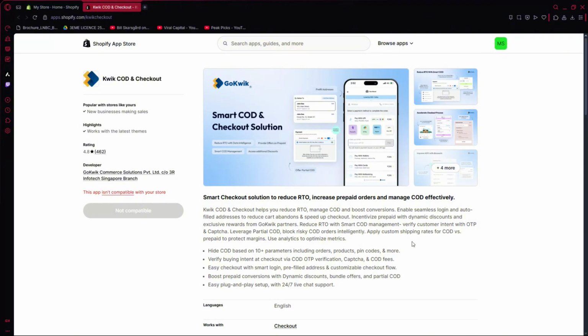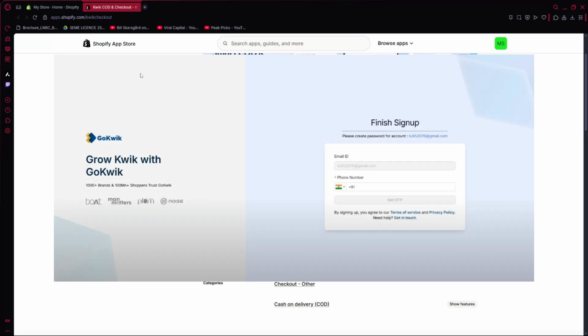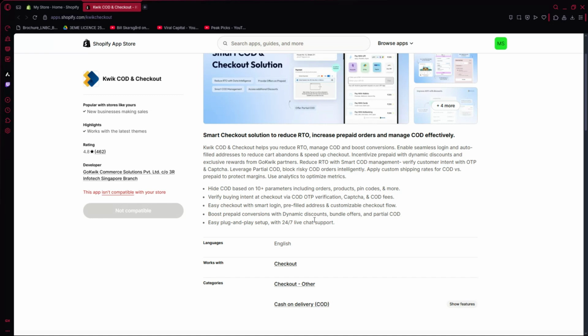So here you can review all the app's features and you decide whether you want to work with it or not. And then once you have added the GoKwik app onto your Shopify store, you will just have to log in and complete the login form and the integration of the app on the Shopify store basically. So yeah, that's it. That's easy and very quick.